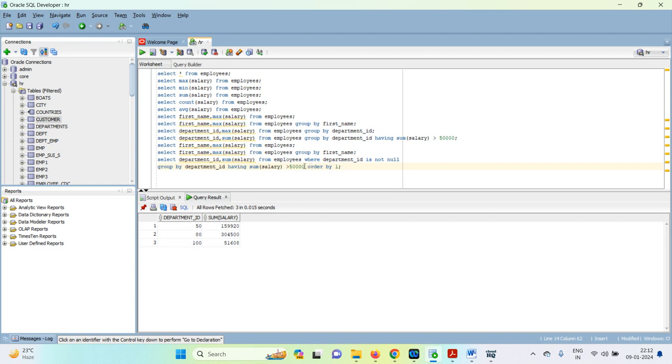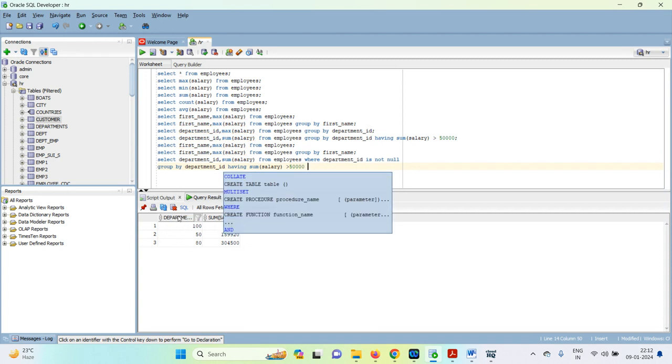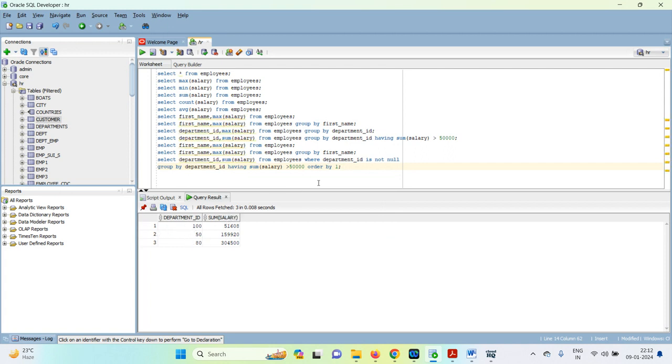Suppose I'm not giving this one, what will happen? Let's see here. It is getting 100, 50, 80. So I want it in order format, so we go with order by one or order by department ID. That's our wish. It gives 50, 80, and 100. So here we see one by one. Suppose I am not giving this is not null, what happened? Let's see.